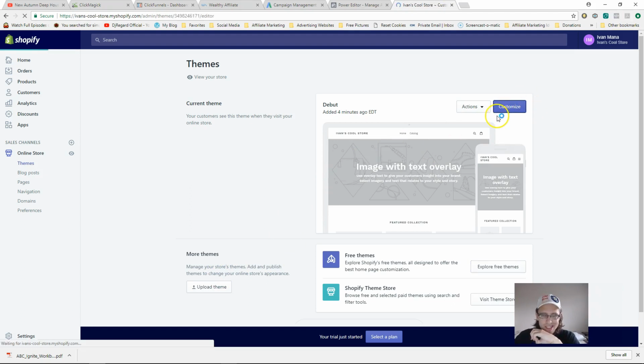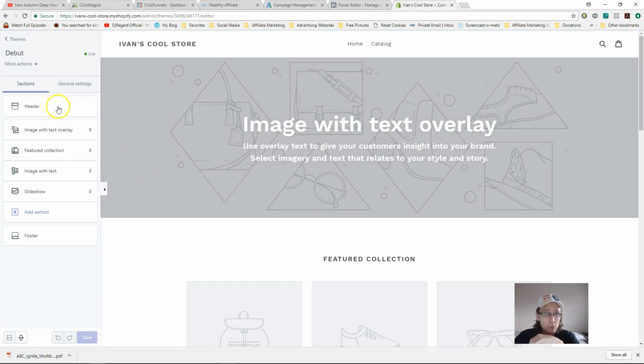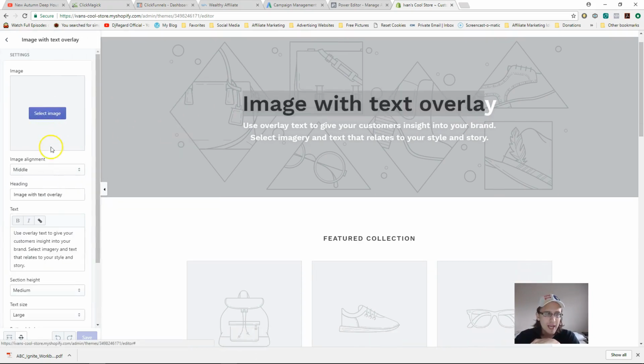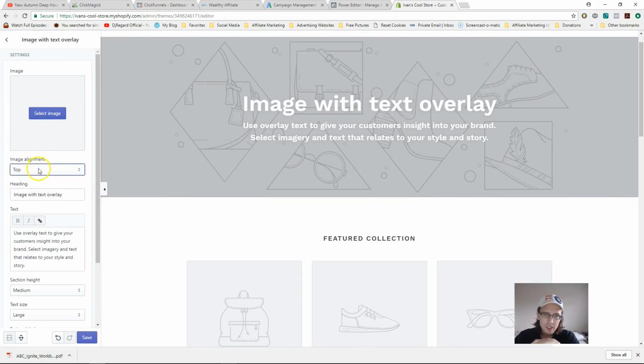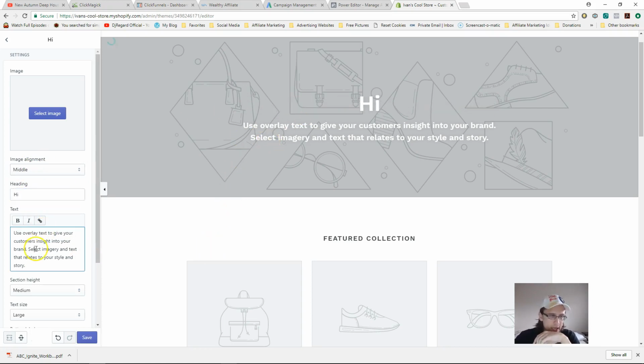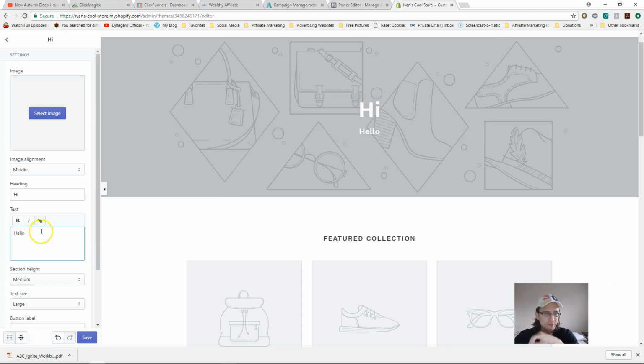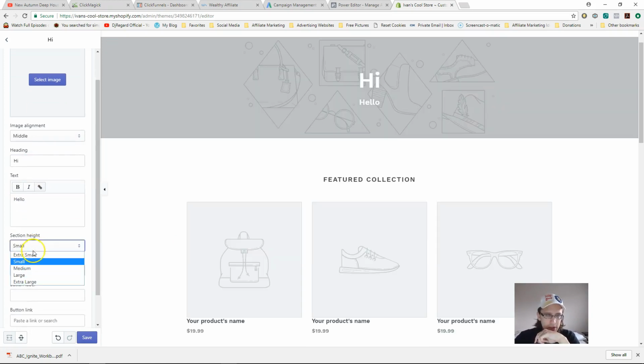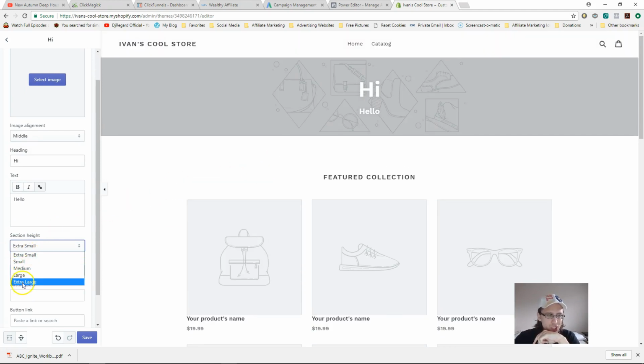Now what you can do is go to customize. After you select your theme, you can change anything. It is live, so right after you make the change, it will be up and running. You can add a section or you can edit a section. For example, this is image with text overlay. Click on that and you can select an image in the background. You can align the image top, bottom, middle, etc. Change the heading text, hi, right? Change that text, hello. Section height, so you can make it small, extra small, right? You can change that. Things like that.